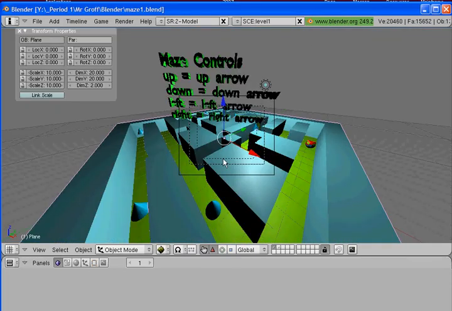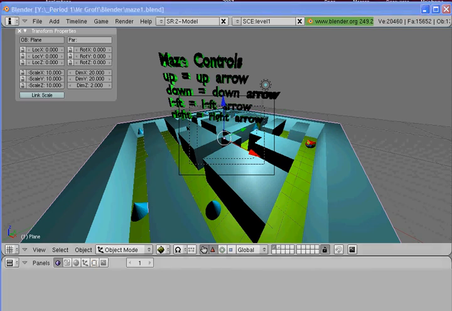So once you have that done, you are finished with the Maze project. Congratulations. Now it's time to go play everyone's game. Thank you.